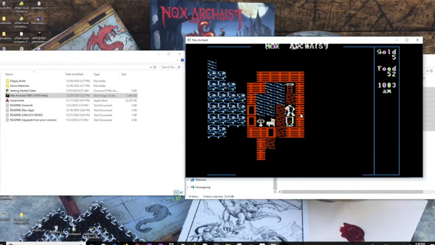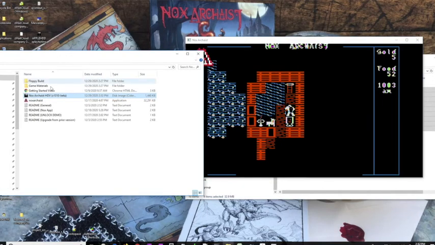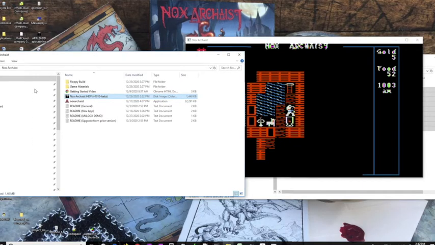One thing to note is that it's important that there's only one Nox Archaist HDV file in your Nox Archaist folder, the folder that has the Nox Archaist application. If there's more than one Nox Archaist HDV file in the Nox Archaist folder with the Nox Archaist application, and you run the Nox Archaist app, it might load a different HDV file than you're intending it to.